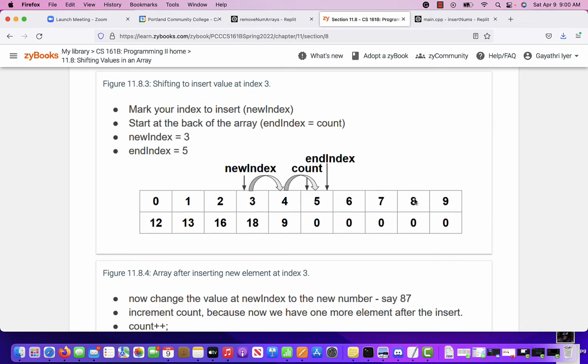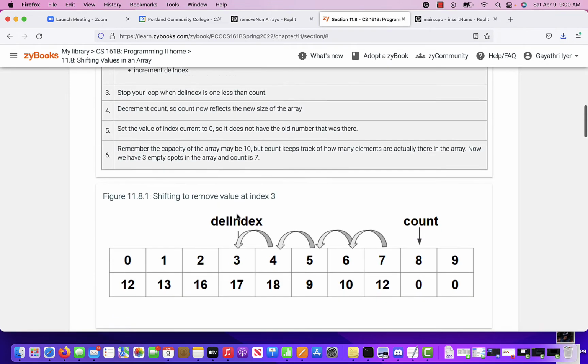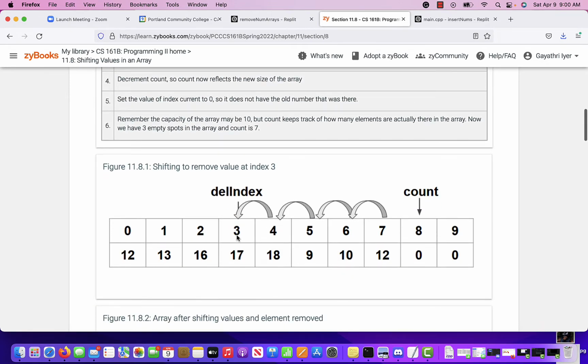I need to shift, keeping in mind that I can have only 10 elements in my list. I know the last number, so I want to start before the last number, and I want to start shifting. Now notice I'm shifting from the end. Unlike my remove, where we shifted from the delete position to the left. Go up here and take a look at my delete algorithm: if we are deleting at 3, we are shifting from the right side to the left. We are overwriting. 17 gets overwritten by 18, and 18 gets overwritten by 9, and so on, and we are removing.